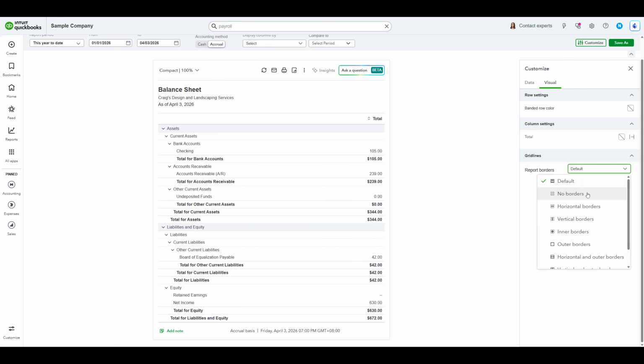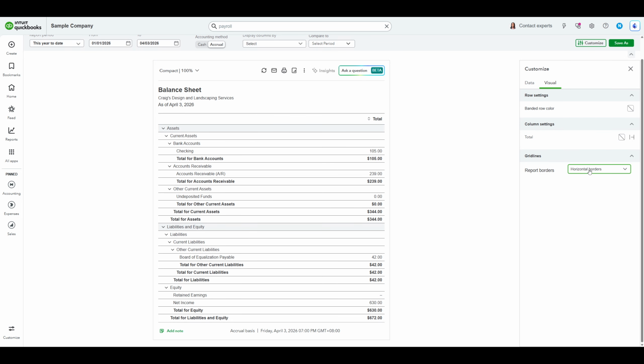That's it. Use these options thoughtfully, and your QuickBooks report will be precise, readable, and ready to share.